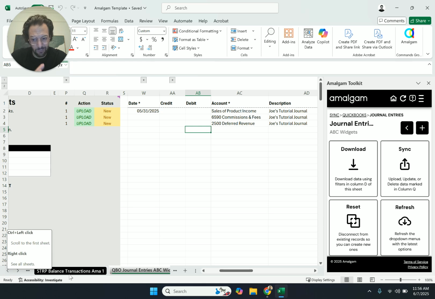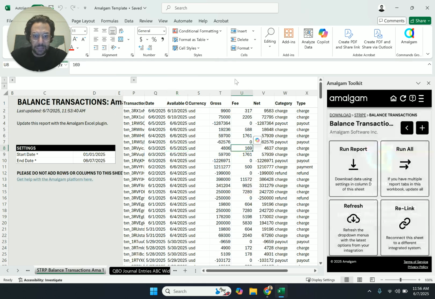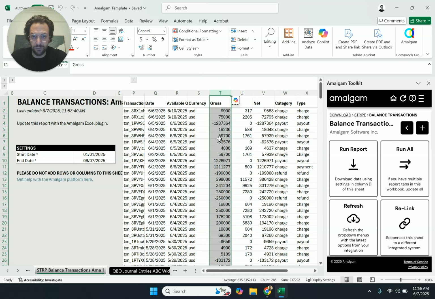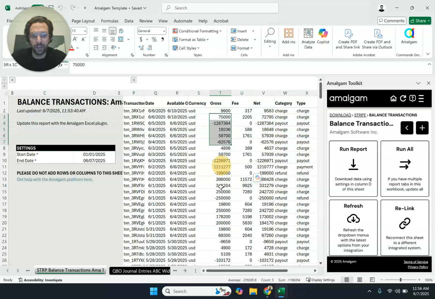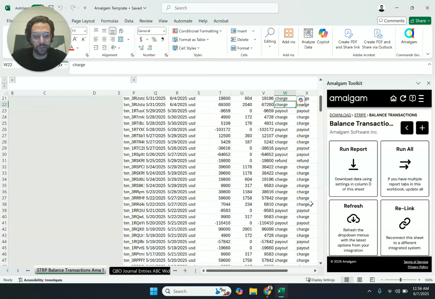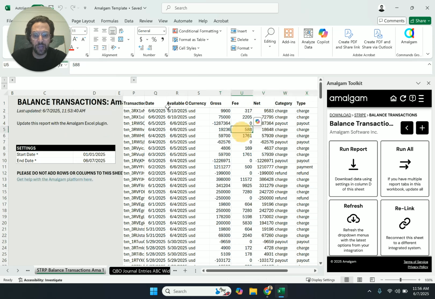But let's look at the data. It's not ready for us to pull in, right? I have my gross amount here, which is great, but these are balanced transactions. I have charges, pending, and things of that nature that I do and don't want. Let's say I don't want refunds or something like that. And I certainly don't want payouts. Payouts are not going to represent the actual revenue.